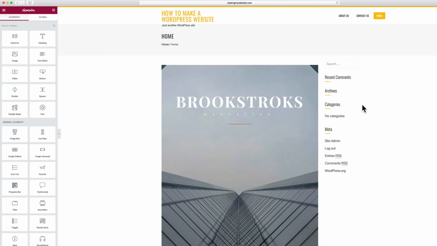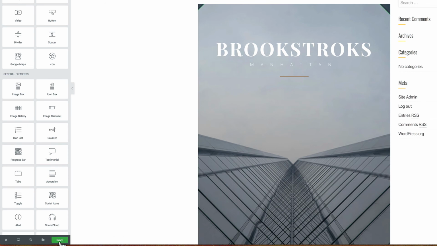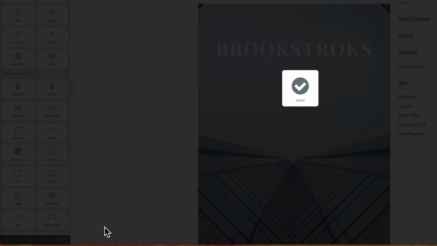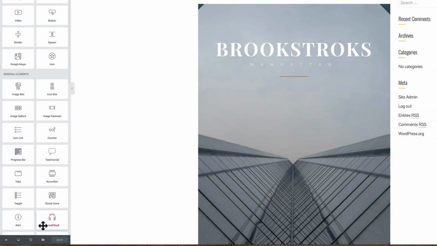And you'll notice that we still have this sidebar right here, so it's looking a little messy. We don't want that there, so let me show you how to get rid of that. What we're going to do is click on Save on the bottom left here, this green button. Okay, so now that page is saved. Now we're going to click on the X right here on the left, it says Exit, and go to Dashboard.